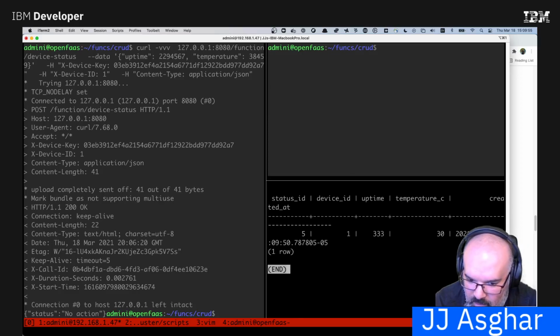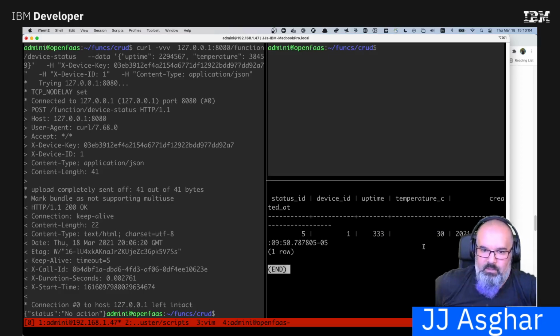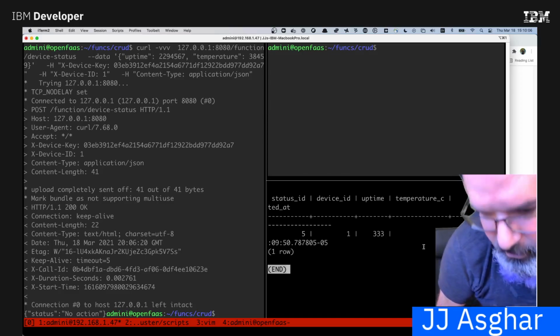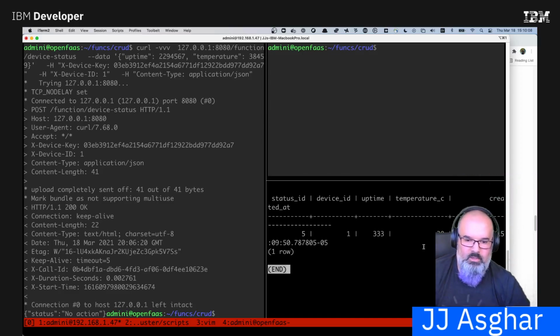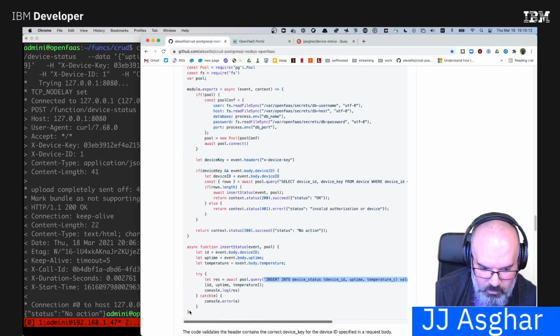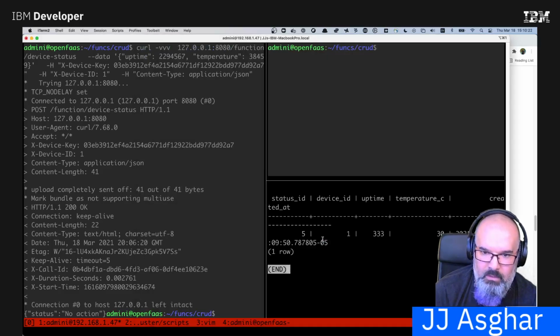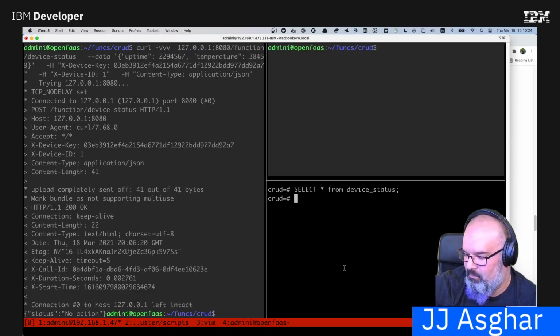So if I select again, there we go. Status ID of 5, uptime of 330. So we can actually insert to it. We are the Postgres user. We can actually input, and we've taken from this actual query to do it. It is an asynchronous function, so it could be taking a minute, but that doesn't make any sense. It shouldn't take that long.